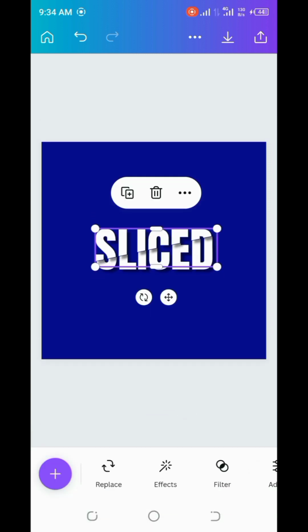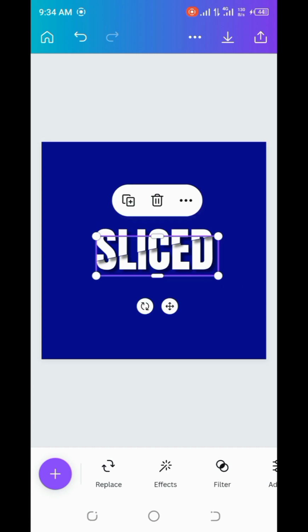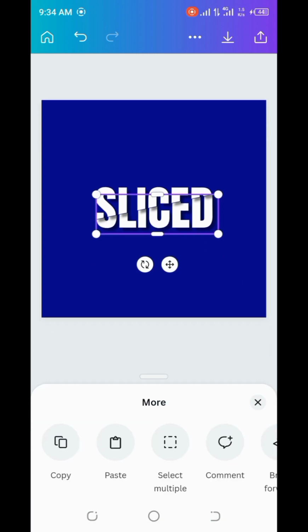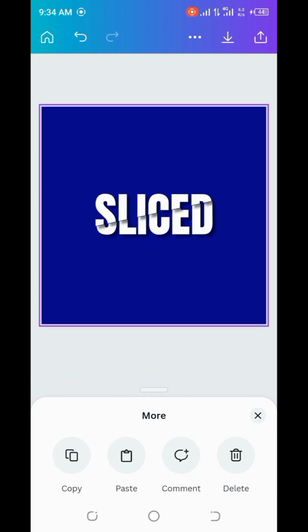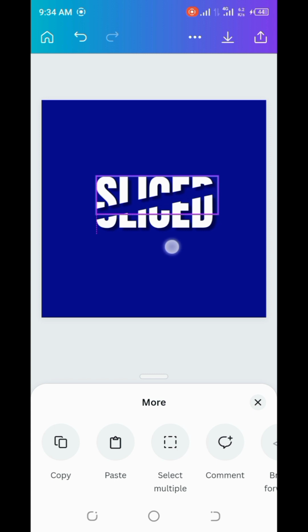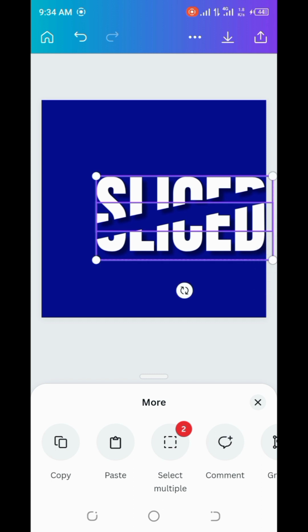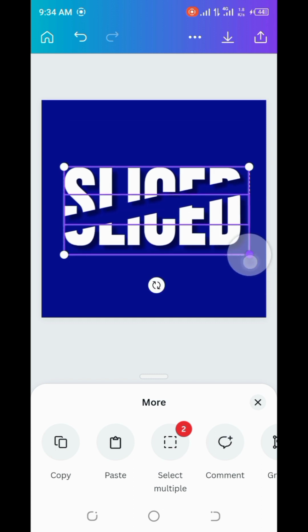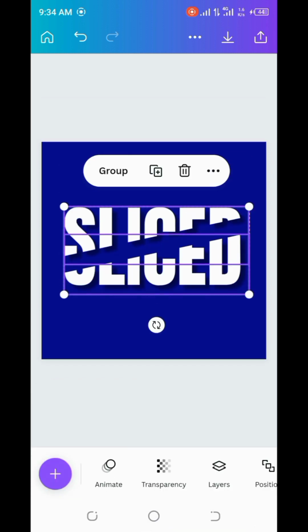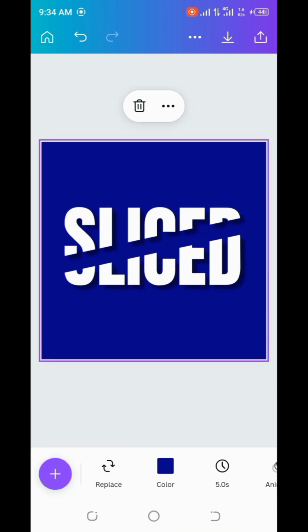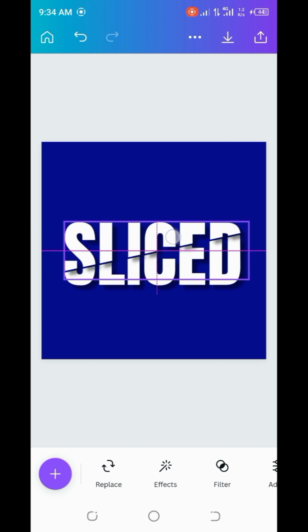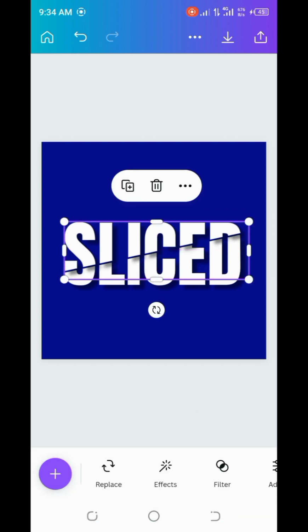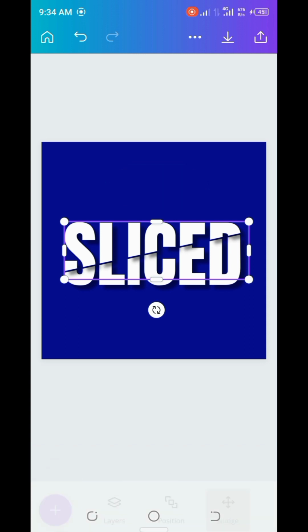If you feel like increasing the size, you can just tap on any of the layers, as you can see, then go to select more, then click on select multiple. Now after selecting multiple, you can just select the two. You might find this hard to do, so you can move this up a little bit first. Click on select multiple, select the other one too, and increase the sizes together. After increasing the sizes, you can go ahead to your nudge button and then just position them the way you want them to be.